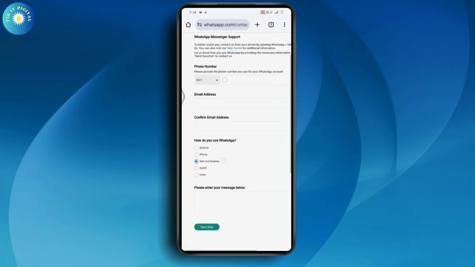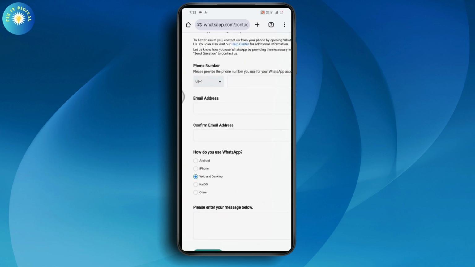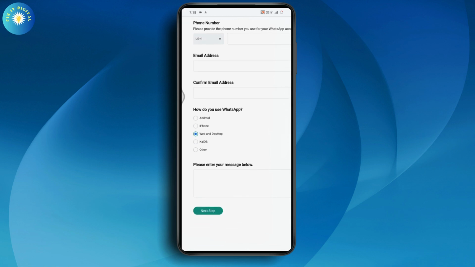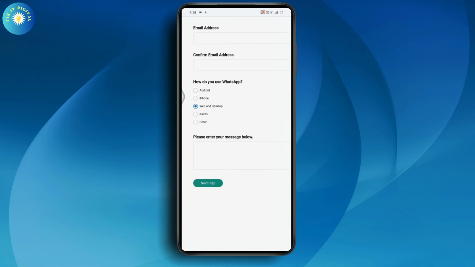side, and now you need to enter the mobile number that you are using and the email address that is connected with your WhatsApp, and again confirm your email address, and you need to select in which device you are facing the problem. For example, if you are facing the problem on Android, you can go with Android and then enter the message. Under the message you need to write that I'm facing problem.